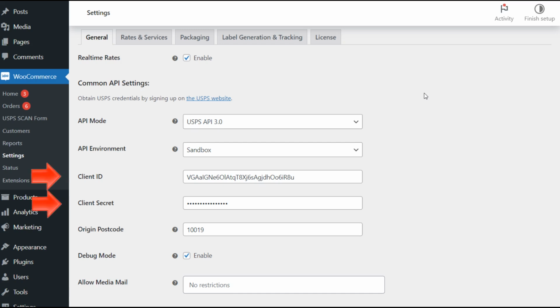Client ID and client secret are your USPS API 3 credentials, which you can get from your USPS developer account. Origin postcode: enter the postcode of the sender. This postcode will be used for calculating shipping rates.